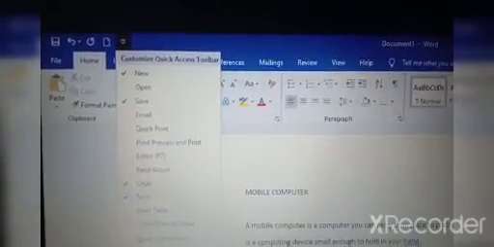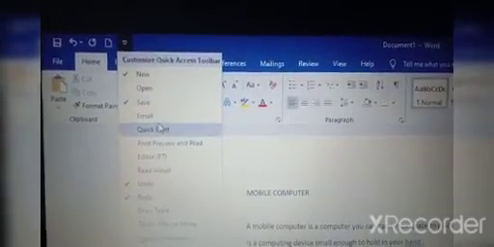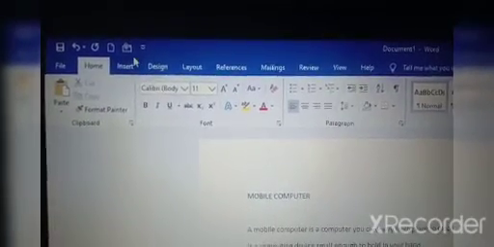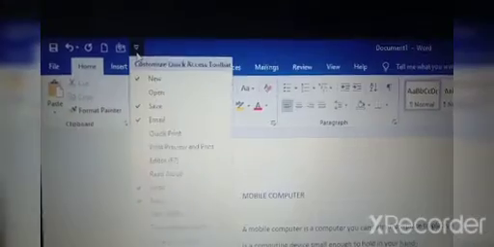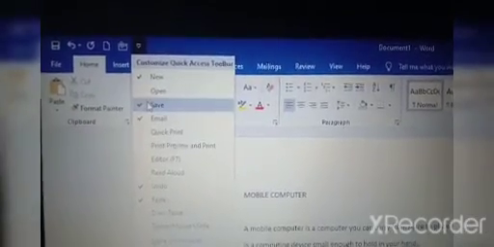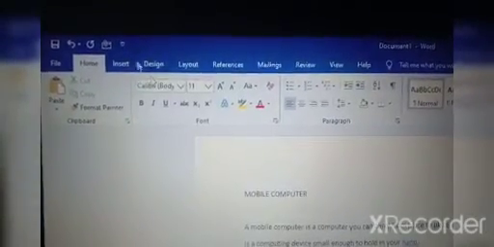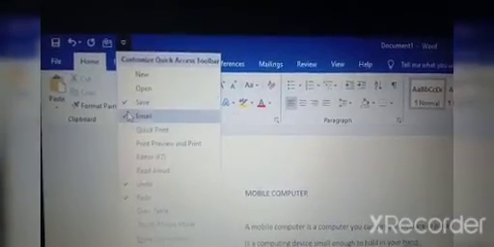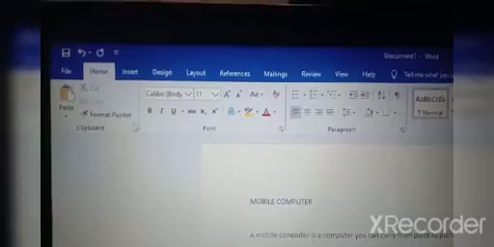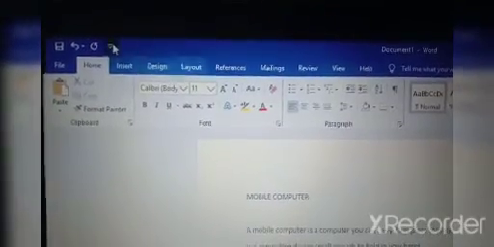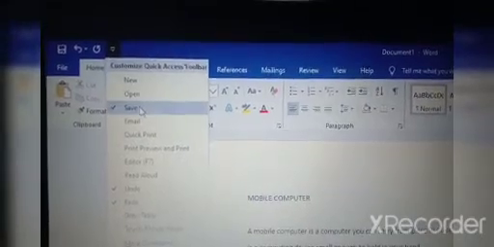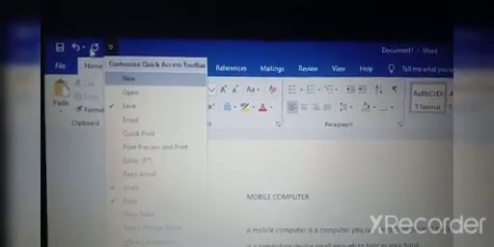If you want to add the email option on the quick access toolbar, you can click on this. See, it will come on the quick access toolbar. If you want to remove it, you can customize. Again click on that and deselect it, and it will go. So now which commands are there? Undo, redo and save commands are there on the quick access toolbar.